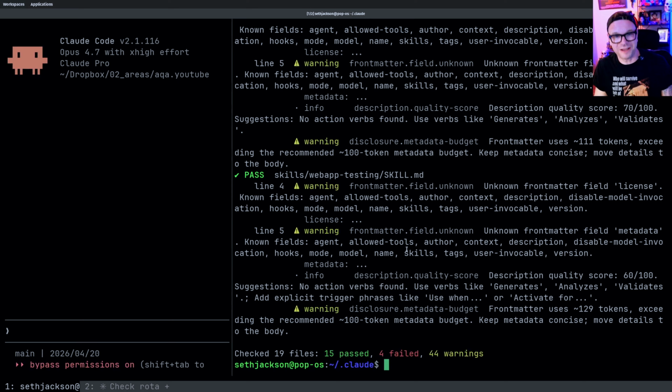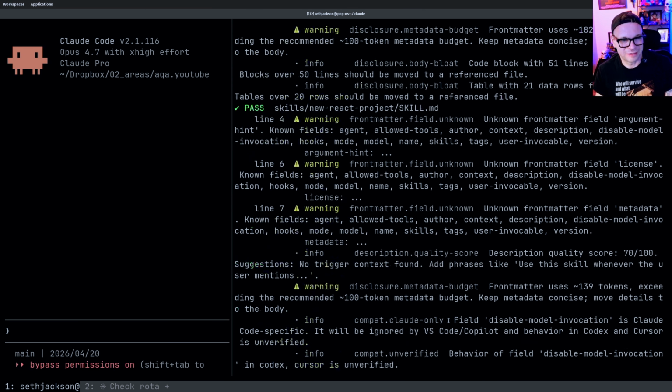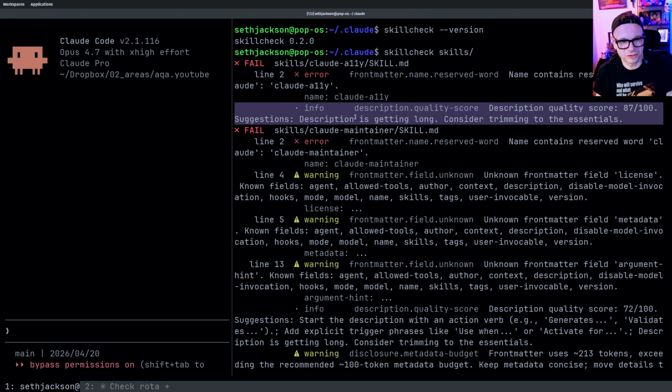15. Oh, it found stuff, and 44 warnings. 4 failed. Oh, I'm so excited about this. Hopefully these are not like false negatives. Oh, so many things. Oh, what are these errors? Oh boy. All right, claude-a11y. This is actually A11Y, which means Claude accessibility, failed. Suggestions: description is getting long. Consider trimming to the essentials.